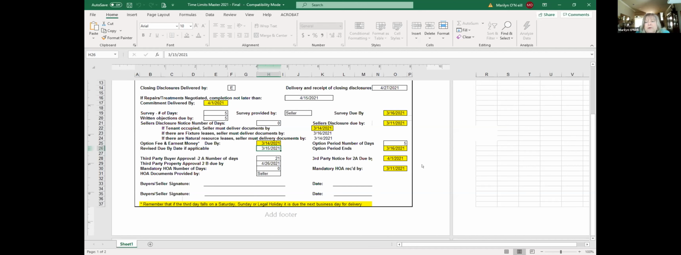The third party property approval 2B, it's due 3 days prior to closing. So that's a calculation based upon the contract terms right now. So it is subject to the closing date. So if you change the closing date, that value could also change. The mandatory HOA number of days, and then if it's received by, and then who's going to provide them is a drop down: buyer, seller, or neither. Neither would be when one party must pay for them for the title company, but there's no provisions for a buyer to be able to terminate the contract and those types of things.